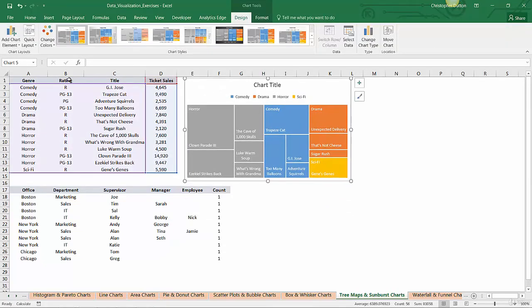And there you go. So it looked at the source data that I had selected, and it said, okay, I see that genre is grouped and sorted, and that there are titles within genres and a ticket sale value. And it's created this tree map for me. And I can just go ahead and delete that title.